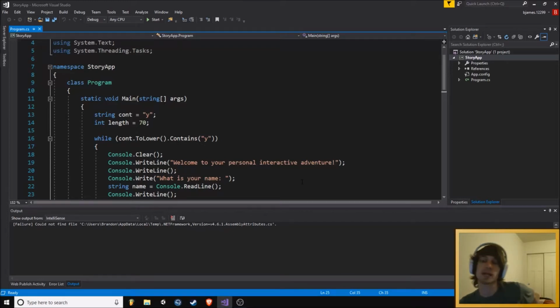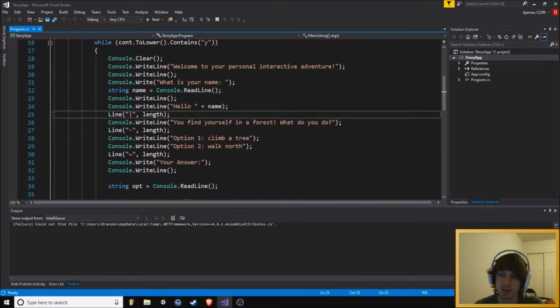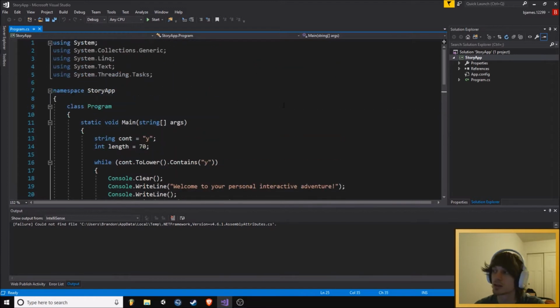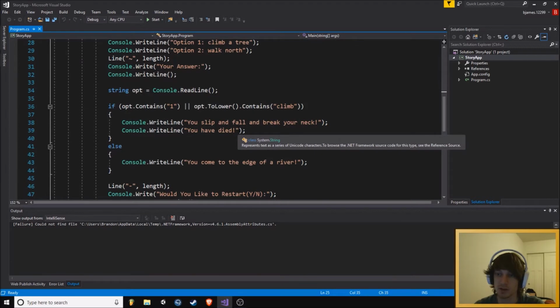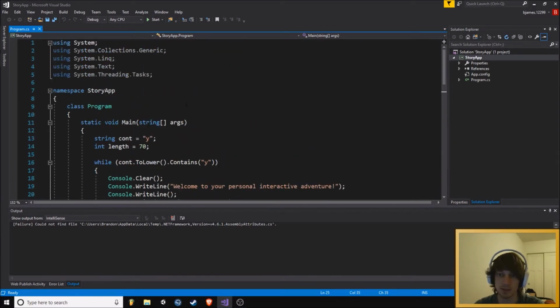All right, we're back for tutorial number 4. So last time we made a function, a method, and it handled building lines for us, so that was pretty cool. And this time around, we're going to actually go ahead and make some attributes for the player.